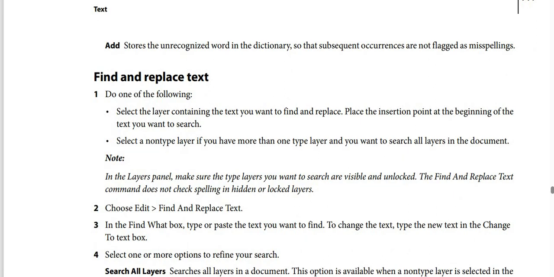What about find and replace text? Find and replace text. We have steps. You should select the layer containing the text you want to find and replace, firstly. And after that, place the insertion point at the beginning of the text you want to search. And then select a non-type layer if you have more than one type layer and you want to search all layers in the document.